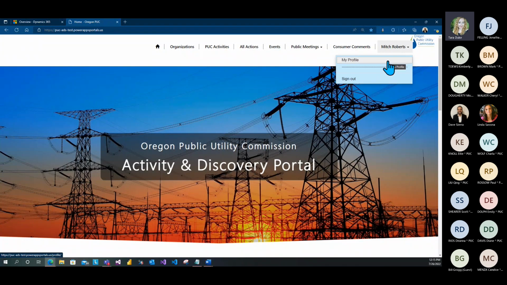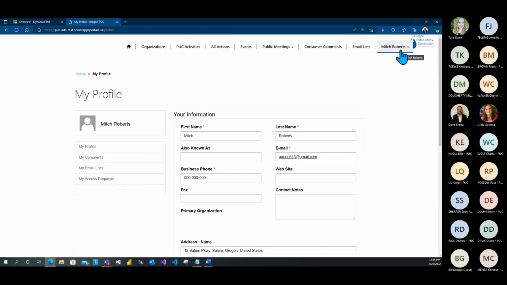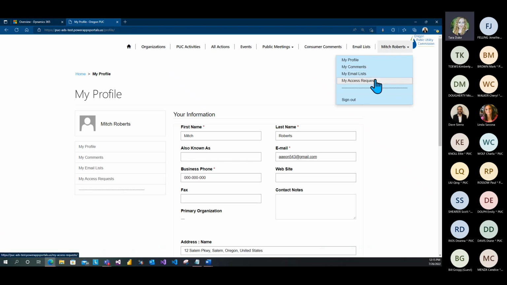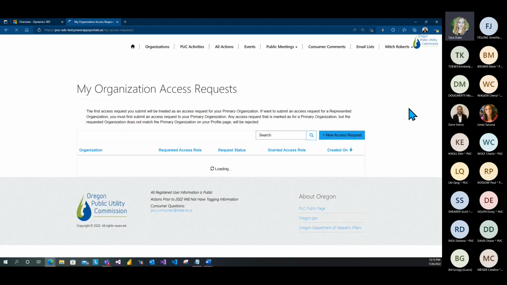Now that I've just created my contact record, I'm going to want to submit an access request on behalf of the organization that I'm either going to be representing or am an admin of. Right, so the first organization access request that he needs to submit has to be for his primary organization.